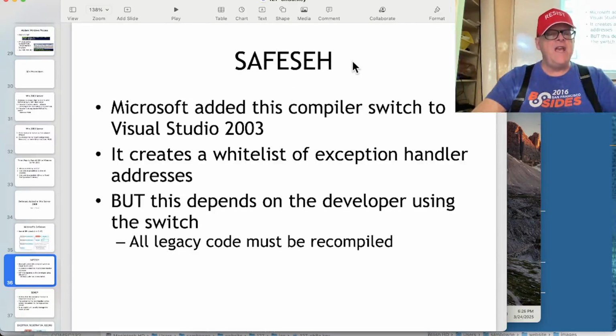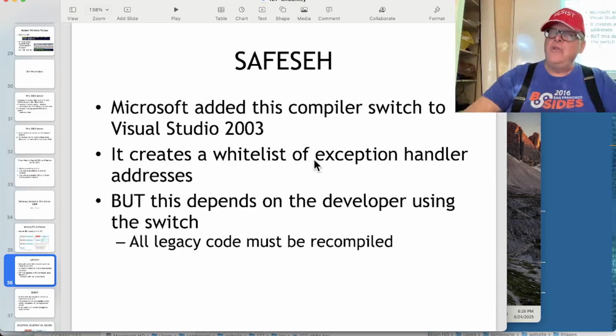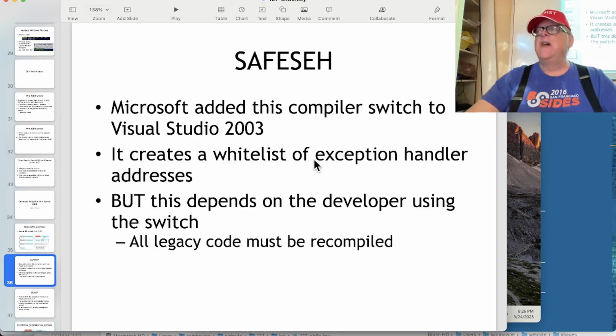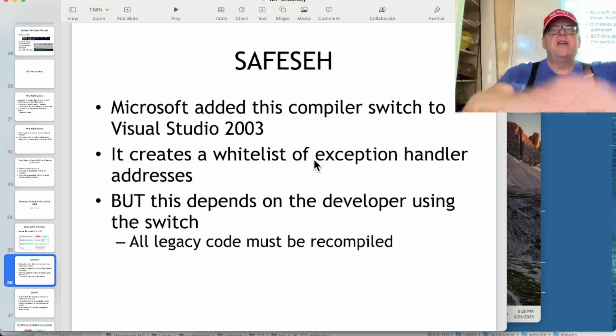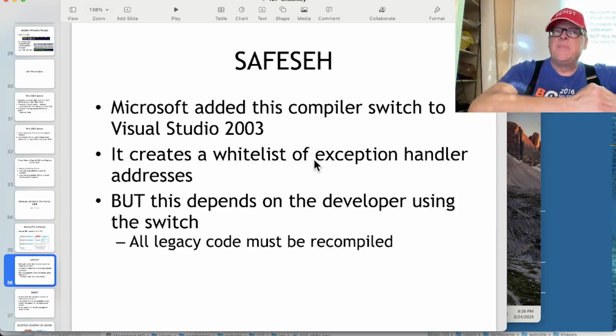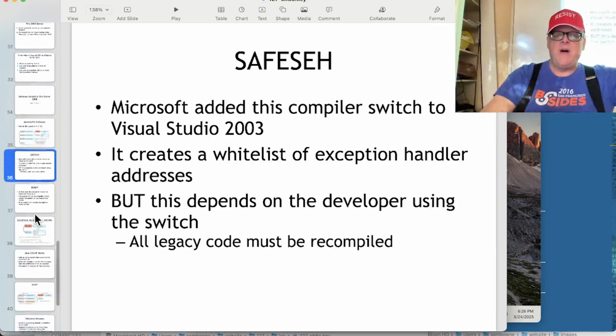Microsoft added Safe SEH in Visual Studio, so it creates a whitelist of exception handler addresses. So if you recompile old code with the new defense, then it will not let you enter exception handlers anywhere except at the official addresses. You can't enter at, that's where you're finding a pop return.